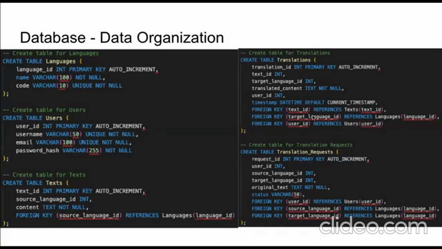Okay, so let's talk about the technical details around the database that supports our website. And this is implemented with SQL. So we organize our data into 5 tables. There is the language table, which records the name of the language, the language ID, and also the code of that language. There is also the users table, which records our users' user ID, username, email, and their password.